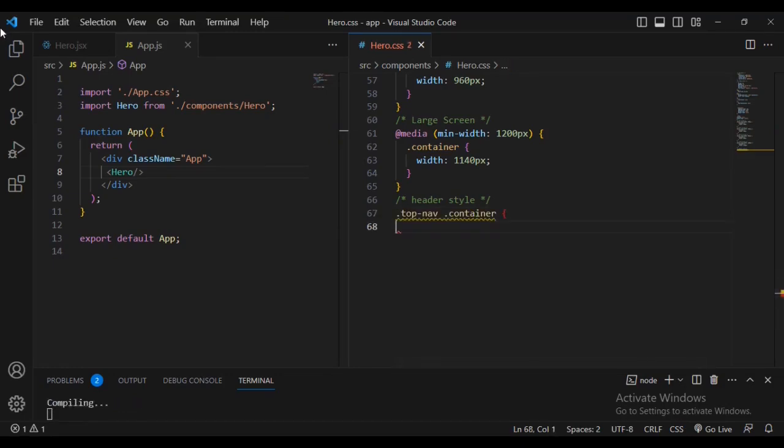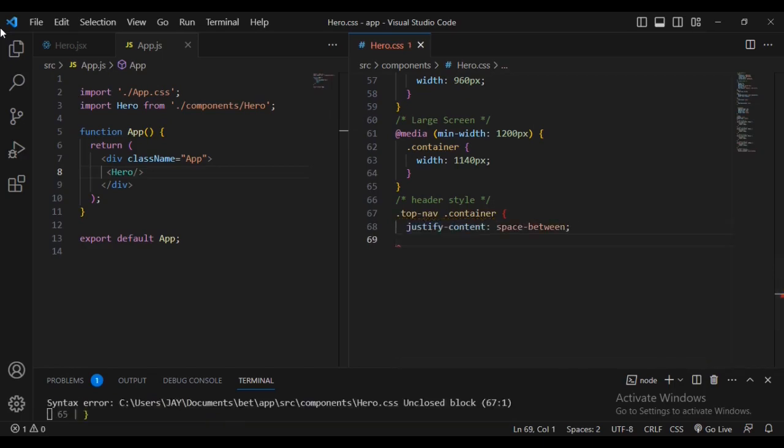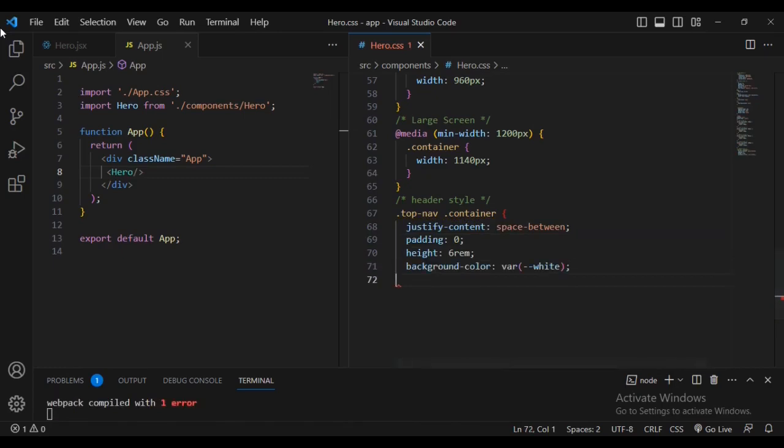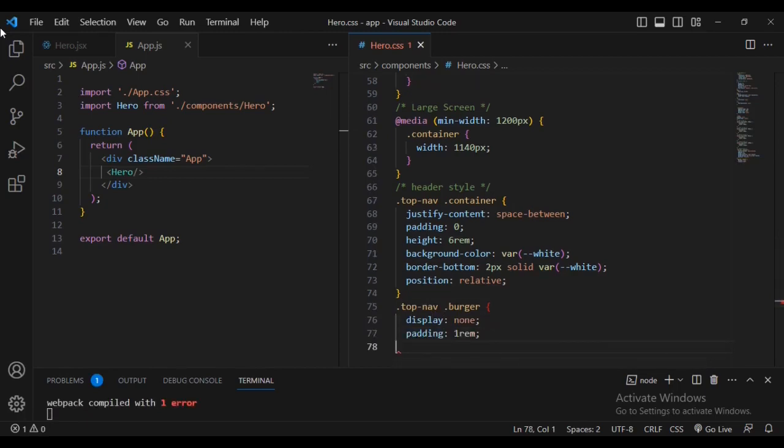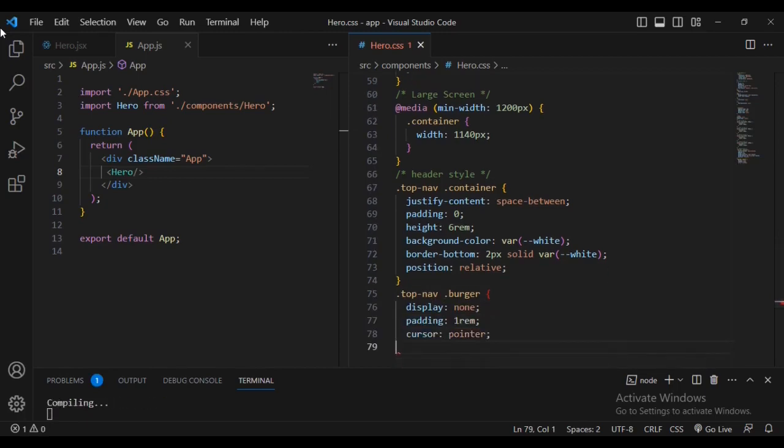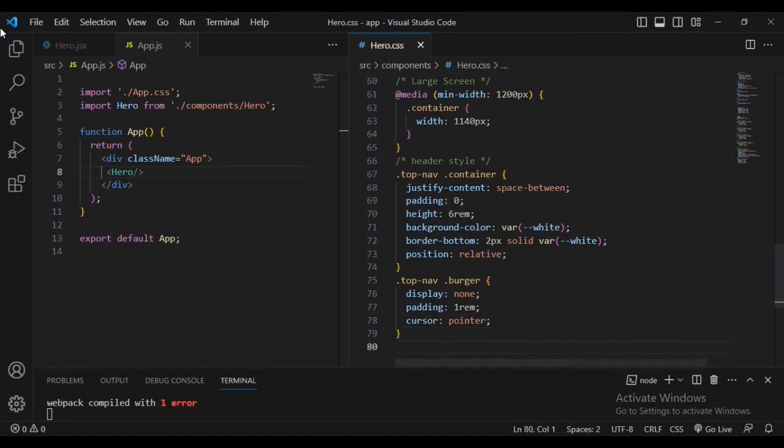For the top nav container class, let me set justify-content to space-between. Padding, let's set it to 0, height 6 rem, background color white. Then border at the bottom, I'm going to set to 2 pixels with a color of white. Then let's set the position relative. Then for the top nav bigger class name, display none by default. Then padding 1 rem all over, then let's have a cursor pointer.